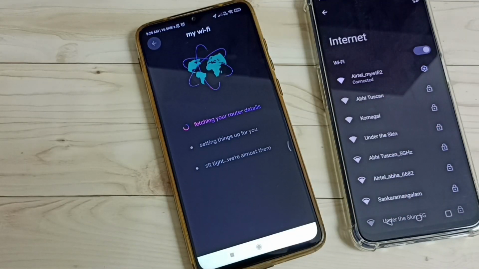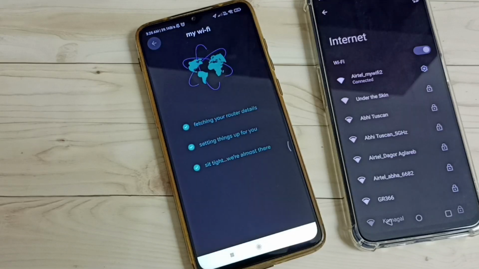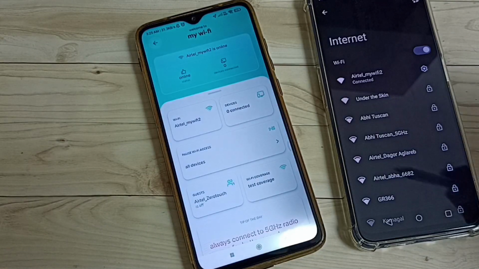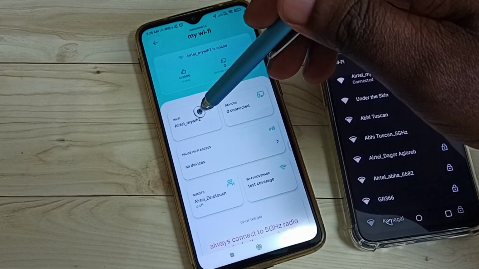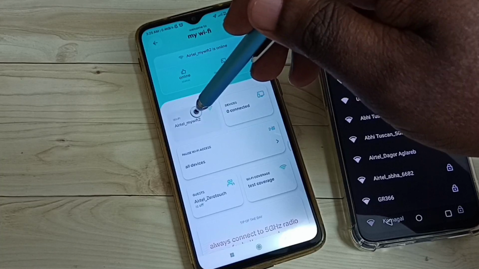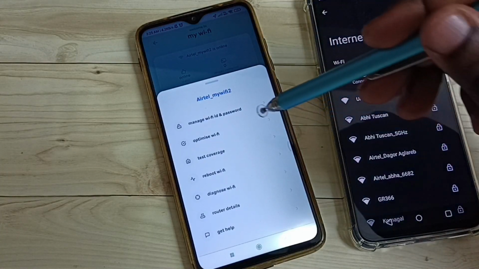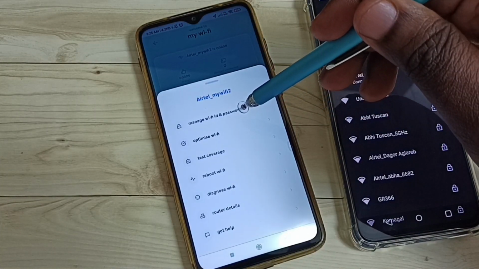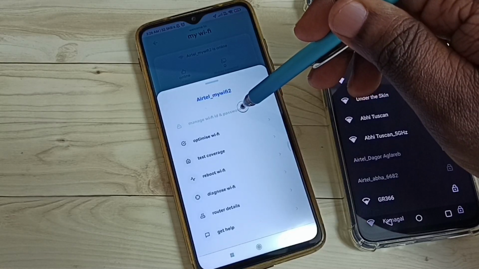Now it's fetching router details. Please wait. Okay, done. Then tap on this Wi-Fi icon. Tap here. Then tap on manage Wi-Fi ID and password. Tap here.